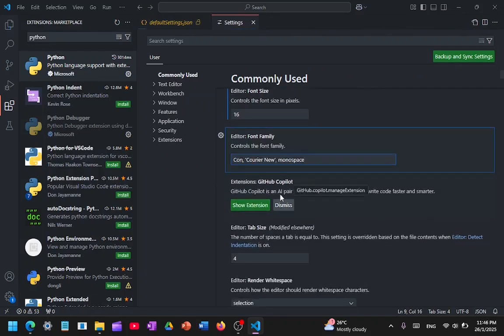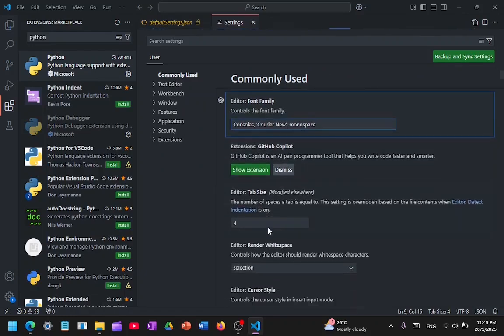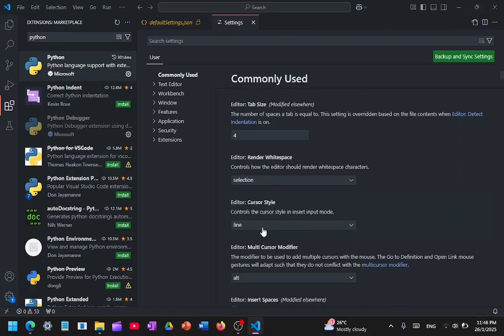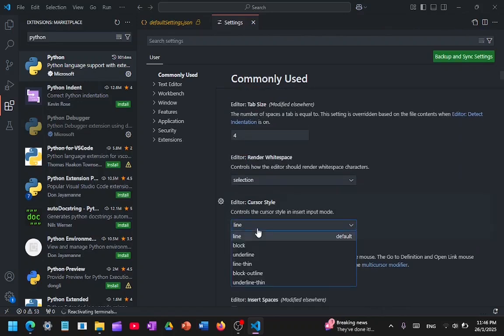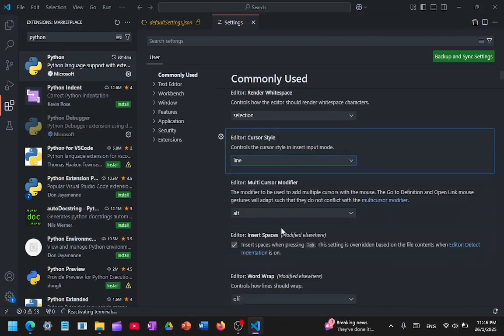There's also GitHub Copilot. It's just an AI programmer. I mean, no one cares about that. And there's the cursor style. You just change it to whatever you want. I'm just going to leave it as a line.